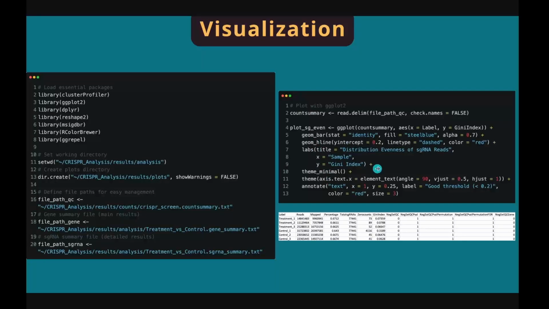Let me show you an example. Say we want to plot some QC metrics from the count summary table. First, we read in this table, which has the following columns. We want to plot the label column and the gene index column. So in the first layer, we specify the dataset we want to plot. We want the label column in the x-axis and gene index in the y-axis. And then we want a bar plot.